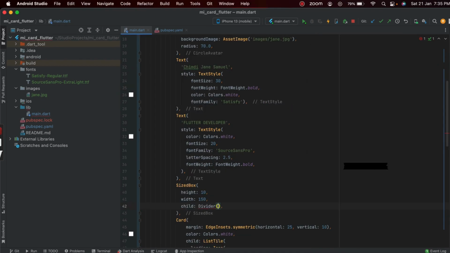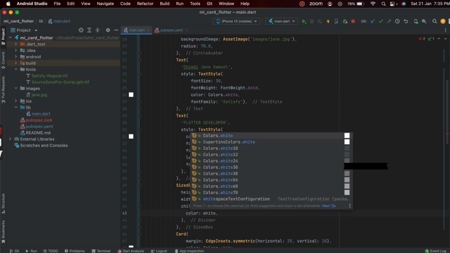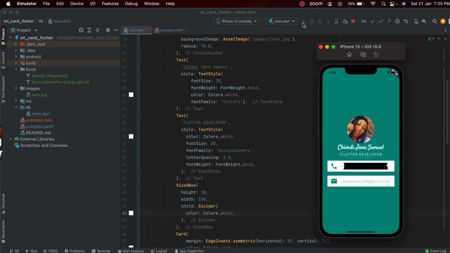And lastly, I added a horizontal line just underneath the Flutter developer text. You might not see it because, like I said, I'm trying to cover my important information, but I actually added the horizontal line after the text. I ran my code and I was fine.